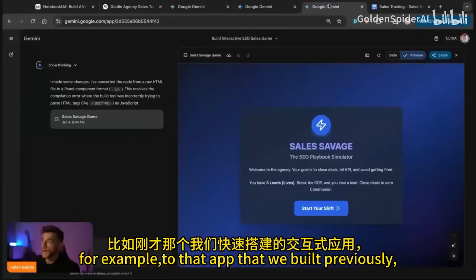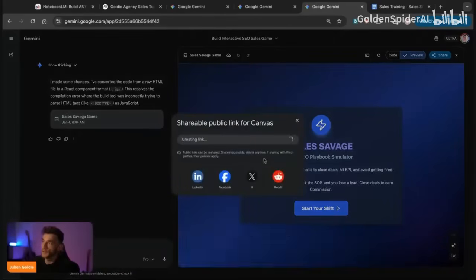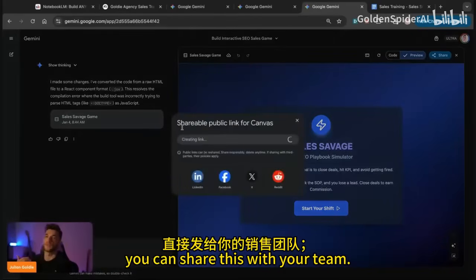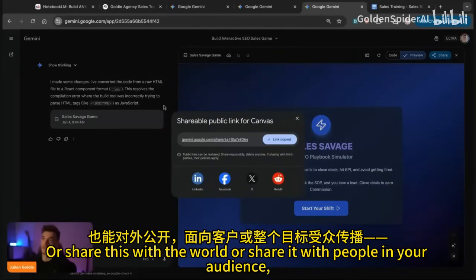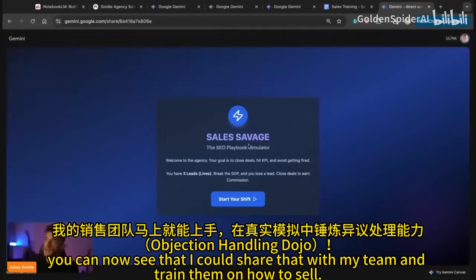The other cool thing you can do here as well is if we go back, for example, to that app that we built previously, this one, right, the quiz, you can actually click on the share. And then if you click on share here, you can share this with your team or share this with the world or share it with people in your audience you're building tools for. So if we copy that link, open that up, you can now see that I could share that with my team and train them on how to sell.